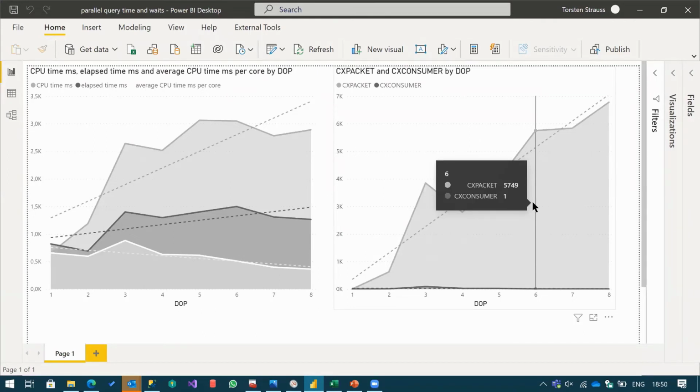There is nothing wrong about CX packet. I have read so many blog articles that tell you CX packet is wrong and you have to do something. No, it will just tell you that your queries are more expensive than your cost threshold for parallelism, which in my case is set to 5 or 50, I don't remember anymore. Because of that, SQL Server considers a parallel execution plan.